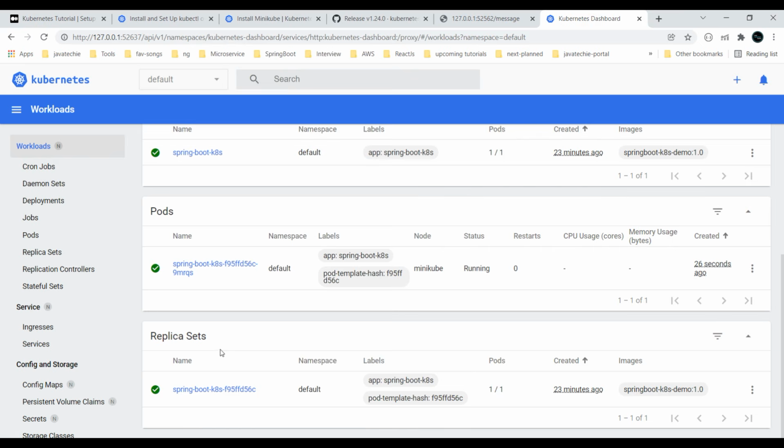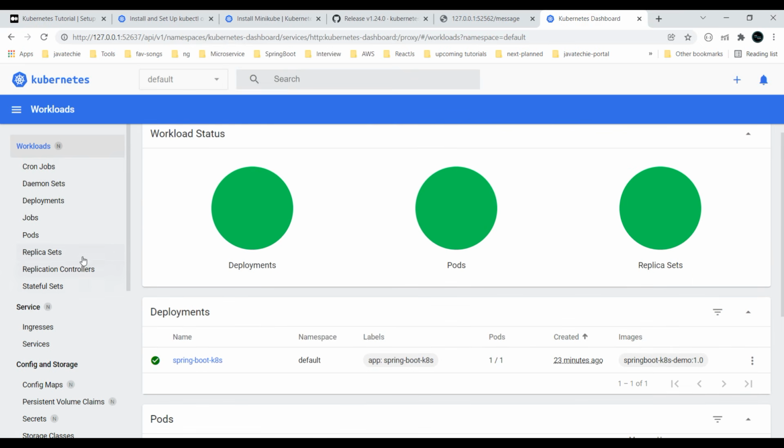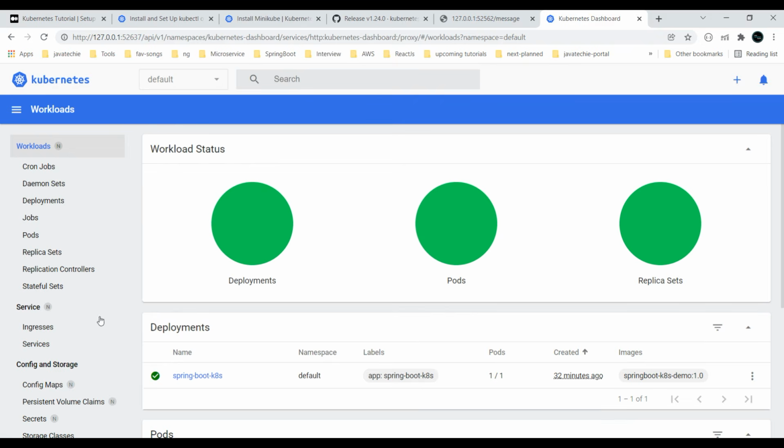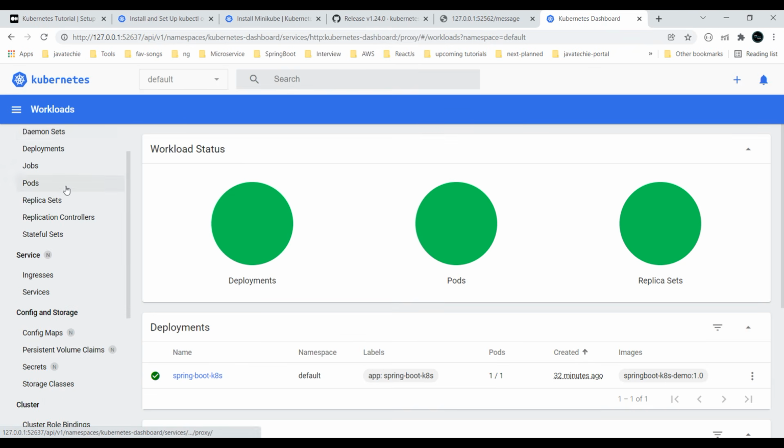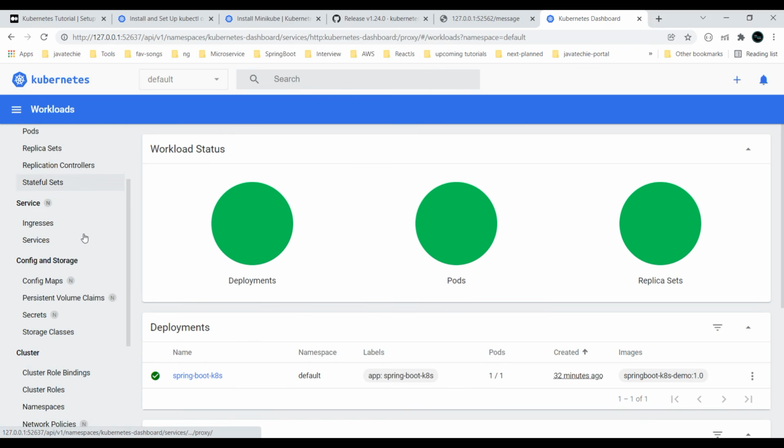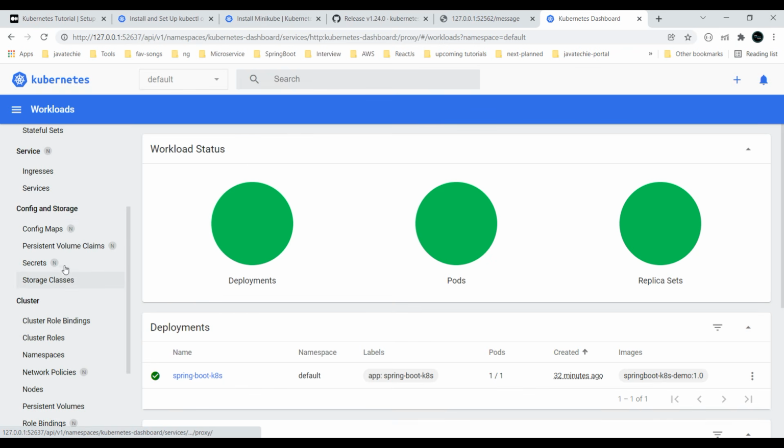And we don't have any replica set as of now. We didn't even create any namespace, and we are using the default namespace. You just deploy your code to the Kubernetes cluster and then start exploring more about this Kubernetes dashboard. There are a lot of components mentioned here like jobs, pods, deployments, daemon sets, ConfigMap. We'll explore all the components one by one.